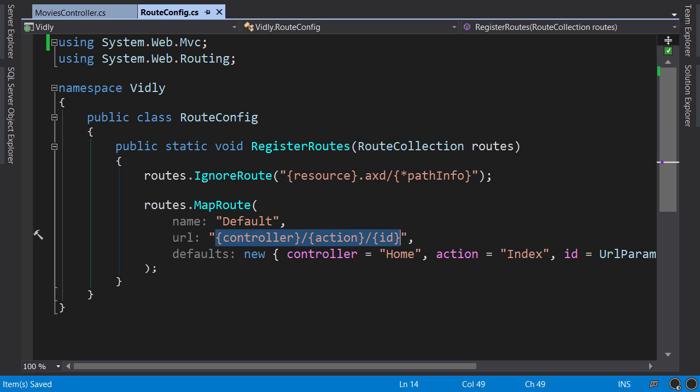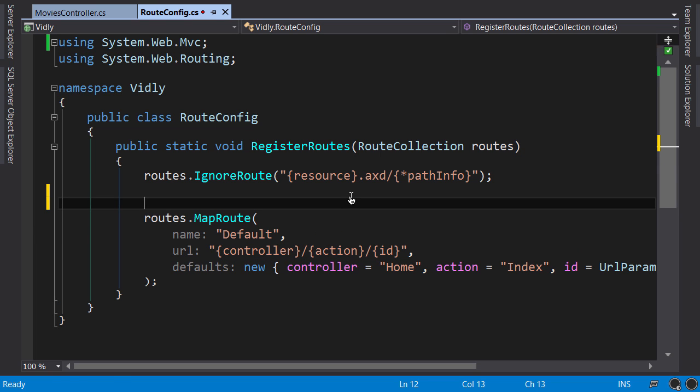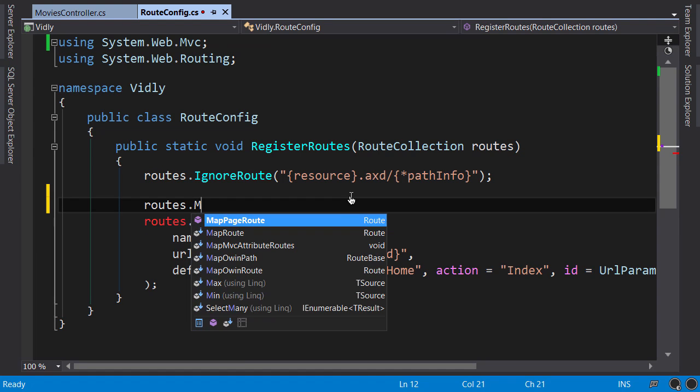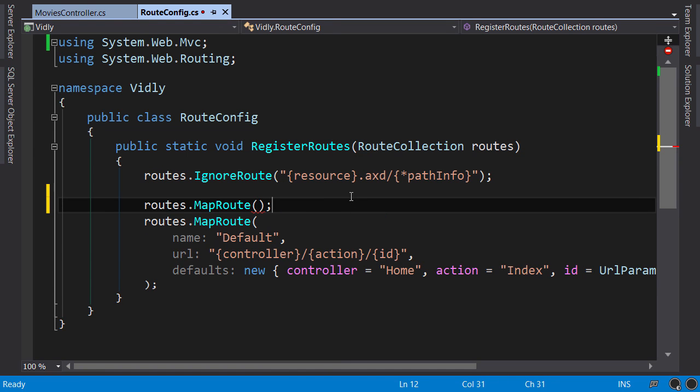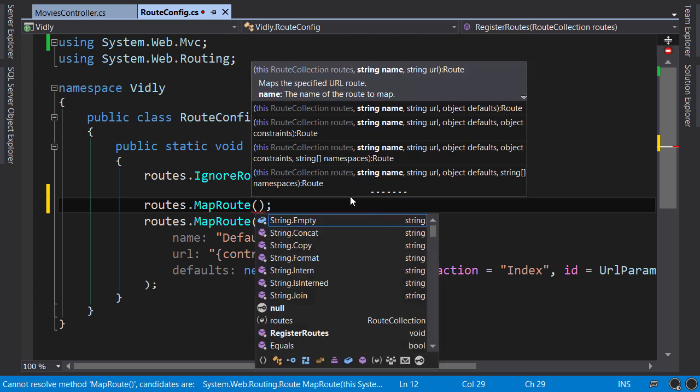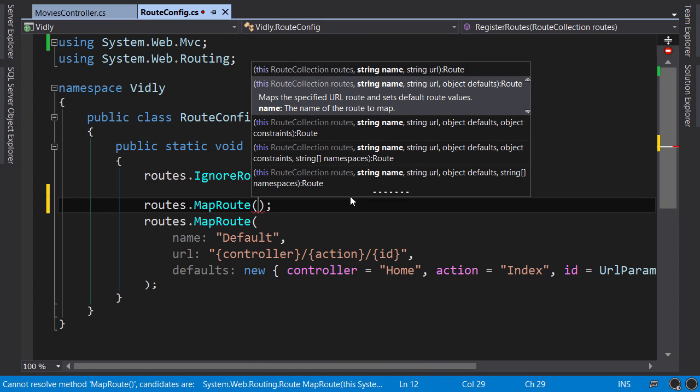In RouteConfig class, before our default route, we call routes.MapRoute. The reason you need to add this route before the default route is because the order of these routes matters. You need to define them from the most specific to most generic. Otherwise, a more generic route will be applied to a URL, and that's not what you want. This method has a few overloads. The one we use most of the time is the one that takes 3 parameters: name, URL, and defaults.